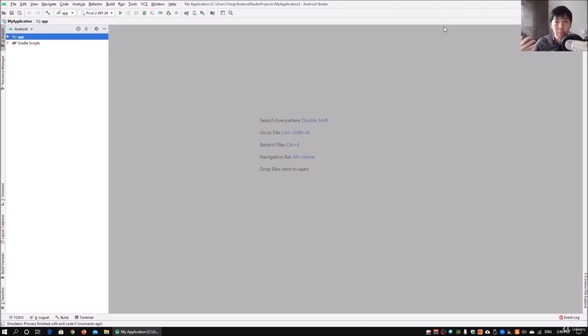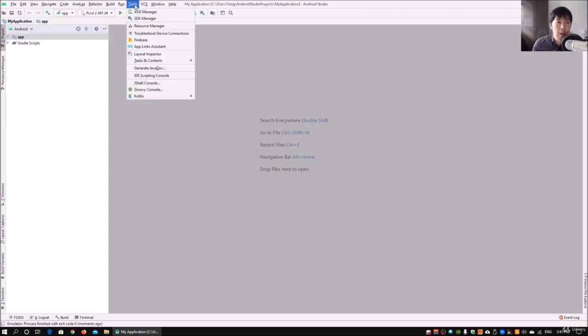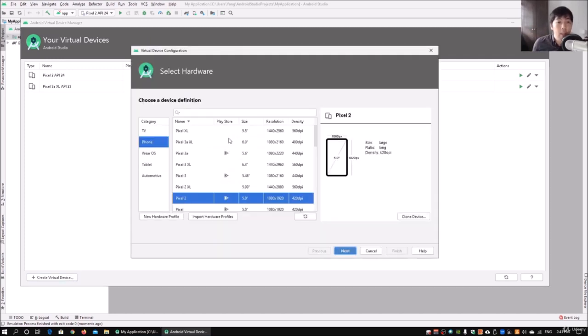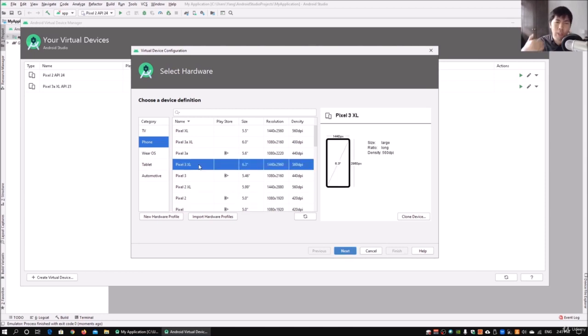Android Studio is a platform for you to develop your APK files, your applications that can run on Android devices. One great thing is that you can go to Tools, under AVD Manager, and here you get all your virtual devices that you can run your APK files on. Of course, we can click on create virtual device. In this case, we can select, say, Pixel 3 XL. You can have the pick of different kinds of hardware: TV, phone, Wear OS, and so on. For us, we'll select Pixel 3 XL.